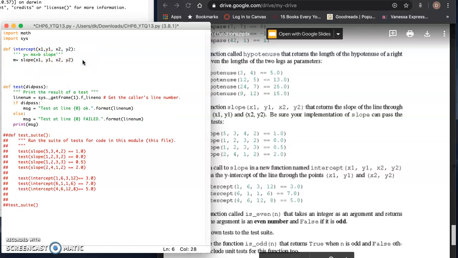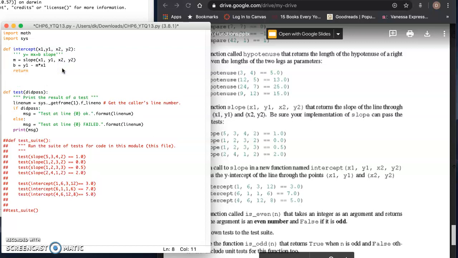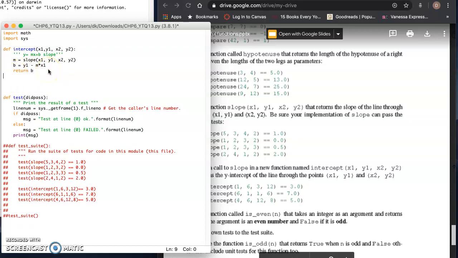And then I'm going to give b also y1 minus m times x1. Okay, now that we have that, we want to return just the slope.